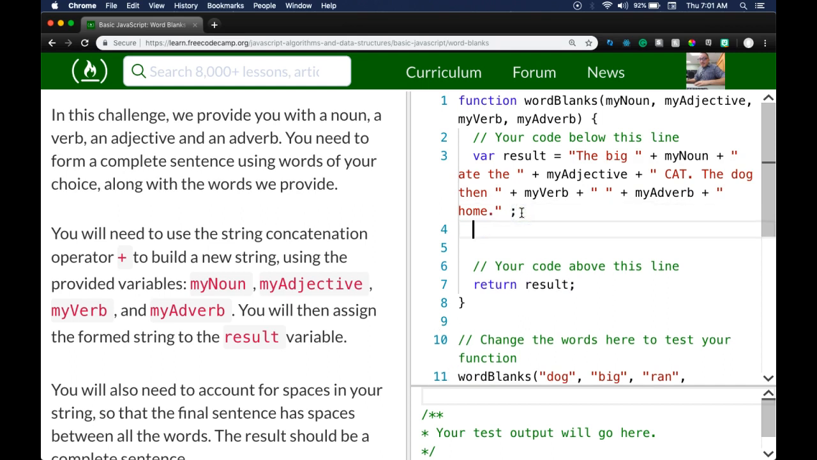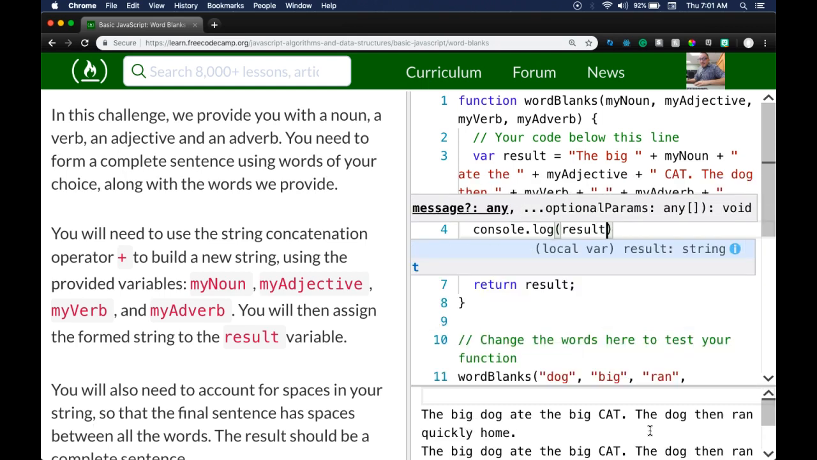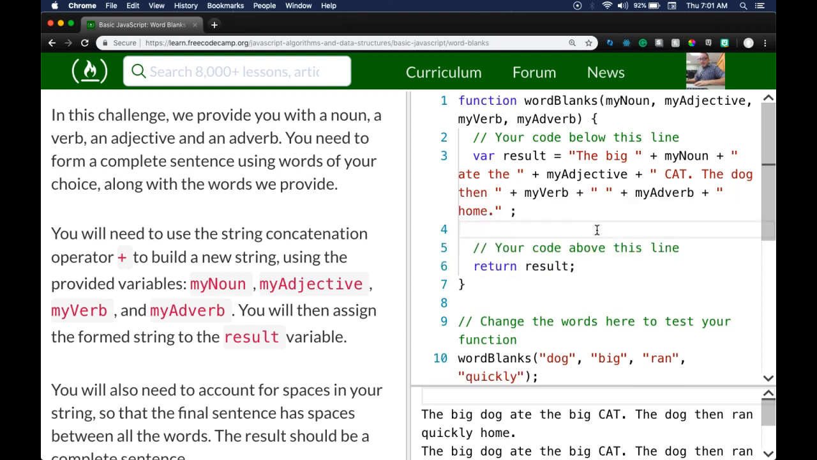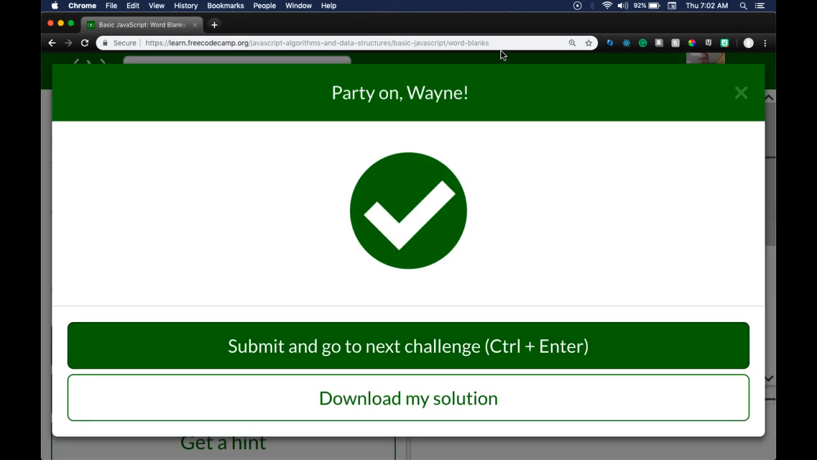I kind of want to see what it looks like before. So console.log result. The big dog ate the big cat. The dog then ran quickly home. Sure. So that should satisfy this. Let us try that out. And we did pass it.